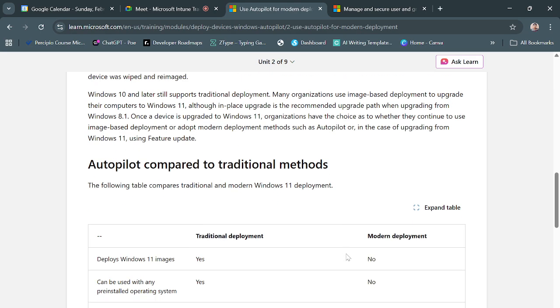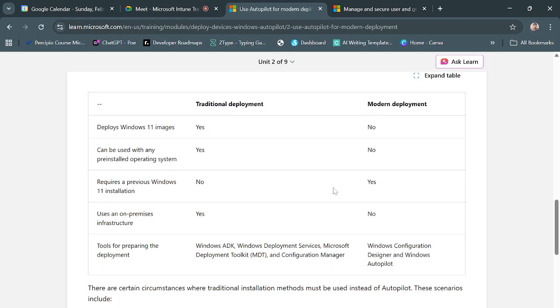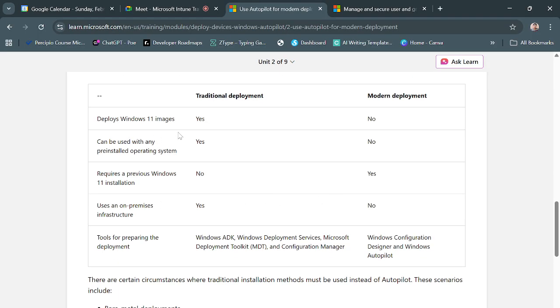So, moving ahead, Autopilot compared to traditional methods. This we can go through. Deploying Windows 11 images: in the traditional deployment it was needed, but in the modern deployment it is not needed. It can be pushed with any pre-installed operating system. In the traditional method, a pre-installed operating system can be used, but here no, we cannot use it. We have to install a new, fresh operating system, or we have to reset the device.